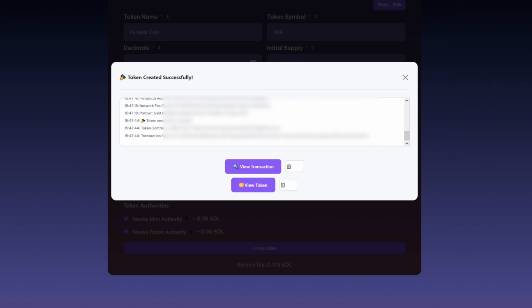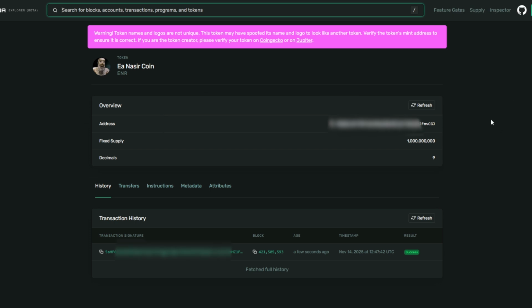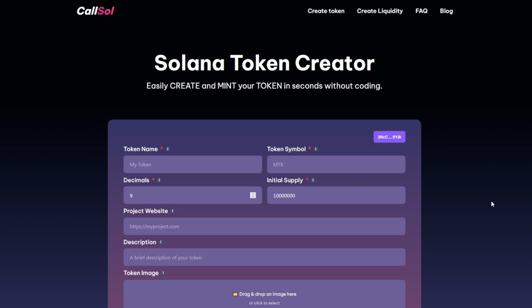So that's all, guys. The token was created and you can see that you're going to have it in your Phantom wallet, mates. Also, you can tap on view token and you'll see on Solana Explorer that your token was created. So that's all, mates. We just created a Solana token, your own meme token, in less than 1 minute, I think. So you have your token in your wallet.